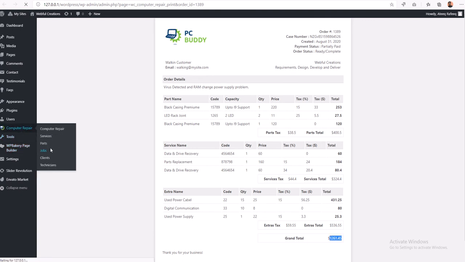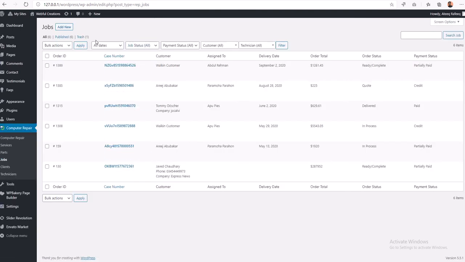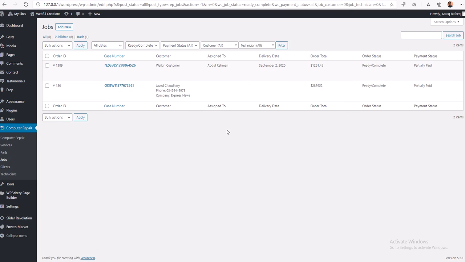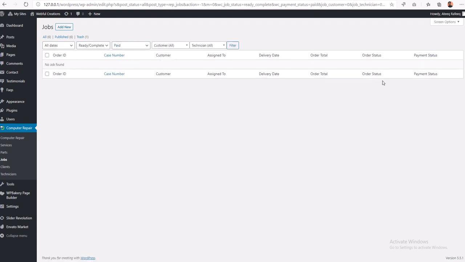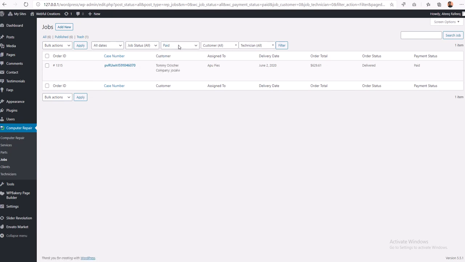One more thing, there are so many filters. If you want to check the order status that you completed, you can just apply the filter and you will see the jobs which are already complete. And if you want to check the payment status, you can choose paid one. See, there is no combination of ready or complete and paid one, so it's empty. Let's select all types of jobs, and paid one is only one.